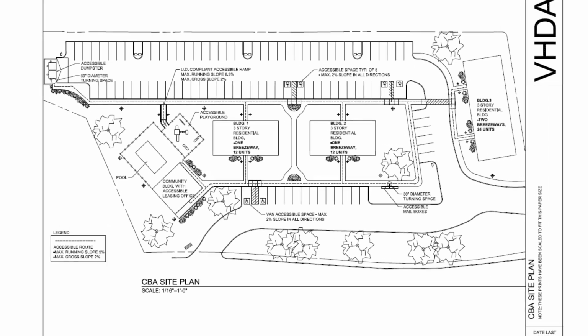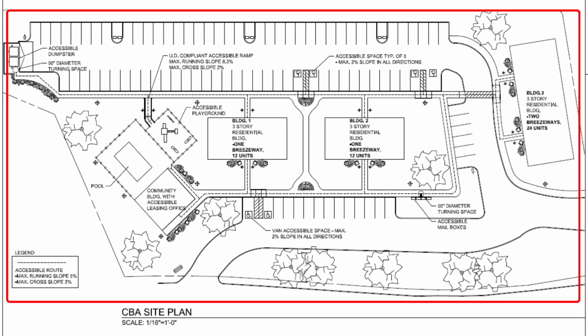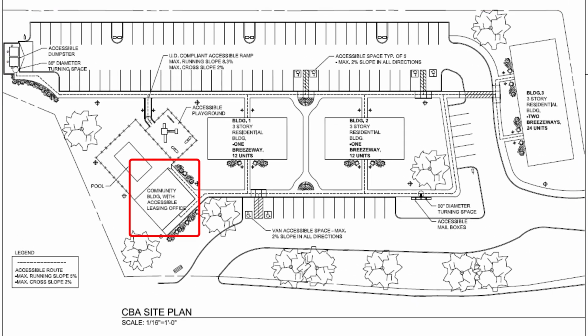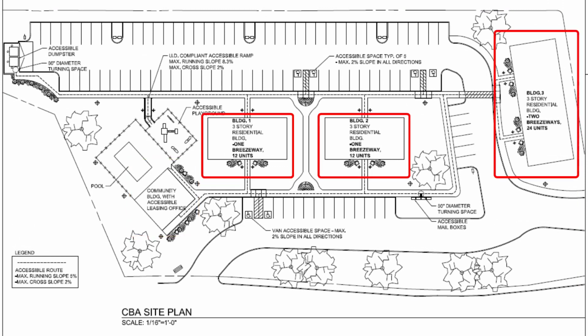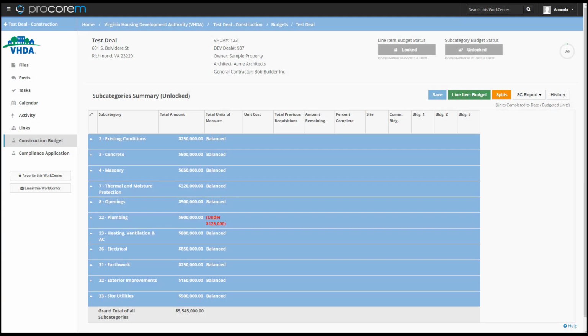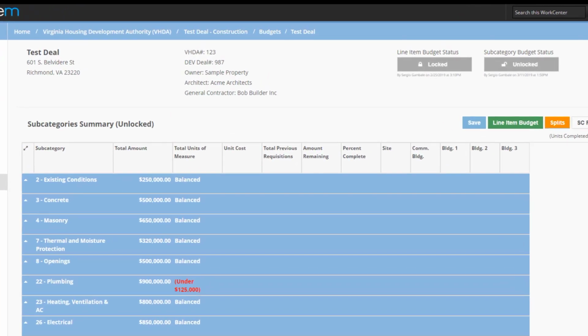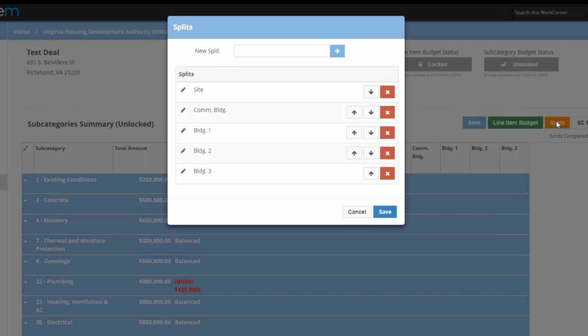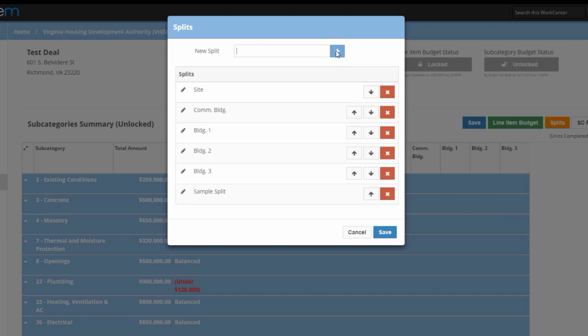This sample project will have 5 splits, 1 for the site, 1 for the community building, and 1 for each of the 3 residential buildings. We'll access the split screen from the subcategory budget screen. To add a split, click Splits to open the split window. Then, enter the name of the split. Finally, click the plus sign. The split is now added.